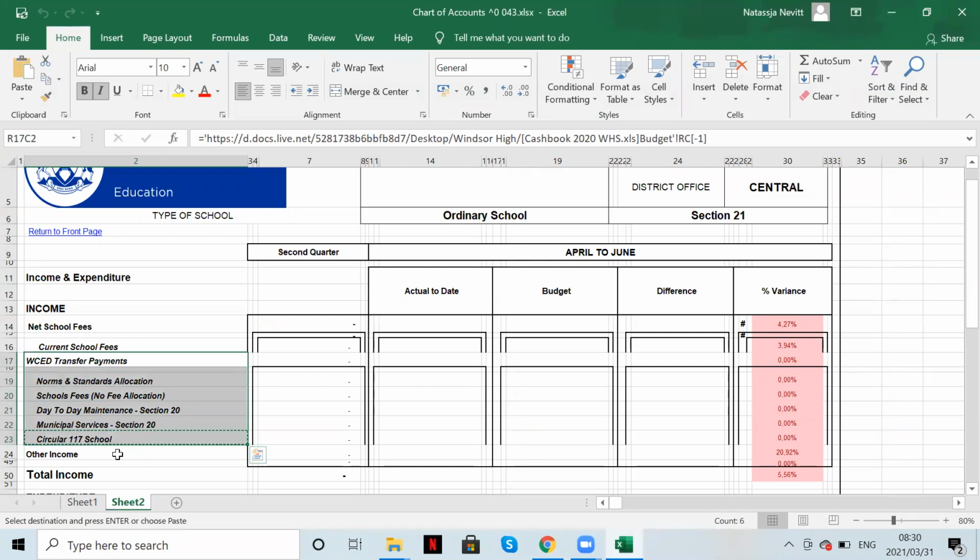And now we go into other income. Usually, if you're a primary school, you have other WCED transfer payments, you have grade R salaries, and so on. But as I said before, I am taking an example of a common thing that all schools have, and therefore I created this template. You will, of course, have more entries, but for the purpose of this demo, I created a simple template where I can explain something that most schools have in common. Okay, so now let's look at other income.